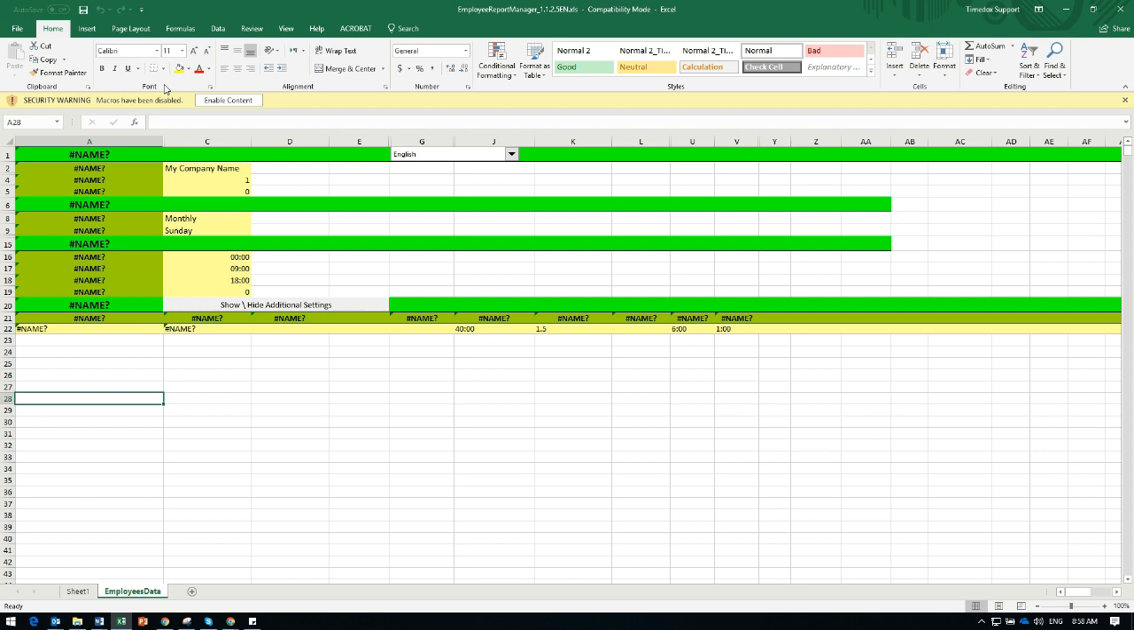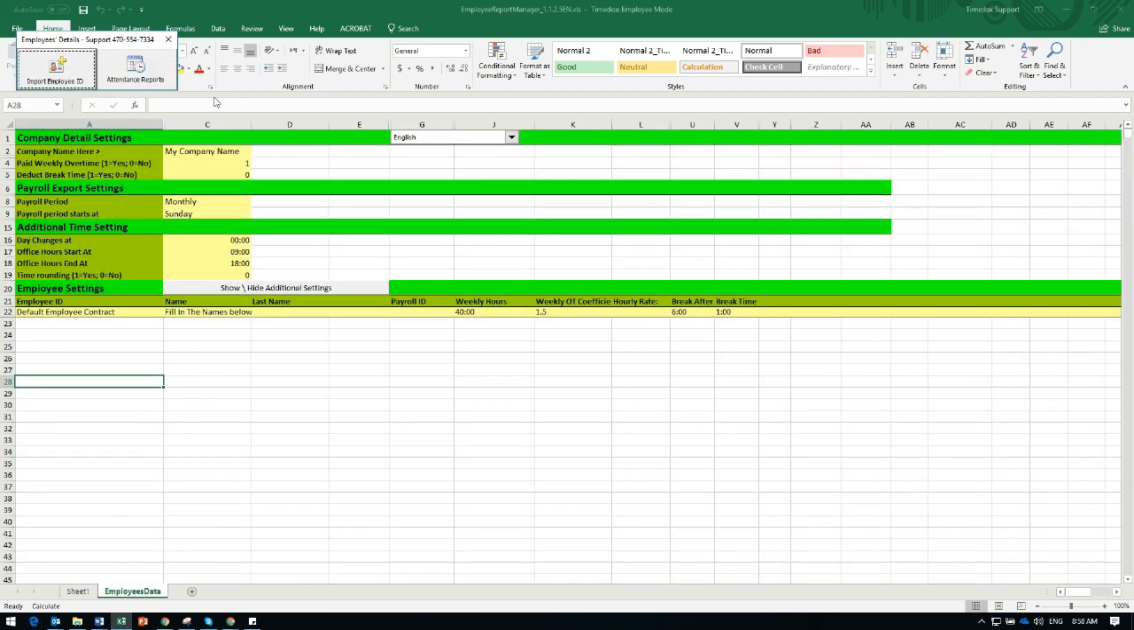Upon opening the Employee Report Manager for the first time, you may be prompted to enable macros. This will be based on the security settings within Microsoft Office on your computer. Please note, macros must be enabled to use the software's features. Consult your network or systems administrator for more on security settings.